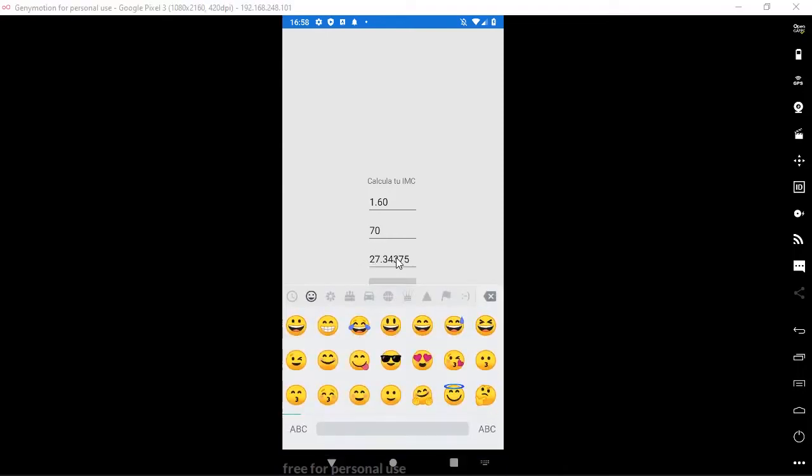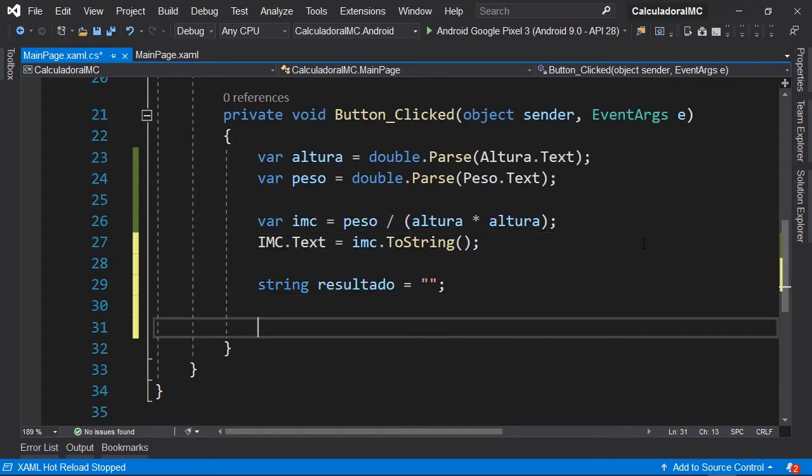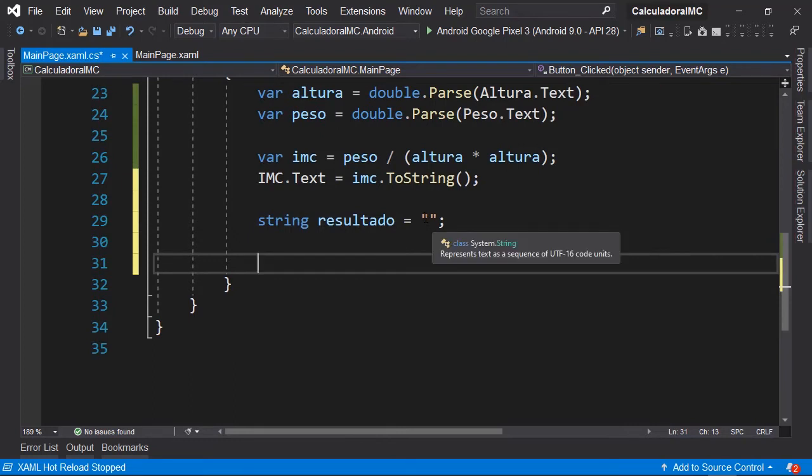Let's stop the application. And the next thing we are going to do is to perform an analysis to see if the person is underweight, if the weight is normal, if the person is overweight or obese. We are going to declare then a variable that is called result that is empty. This is for the purpose of assigning a value to display later.